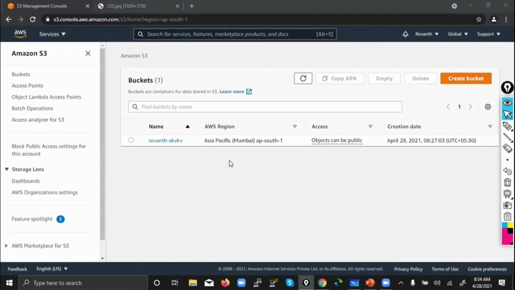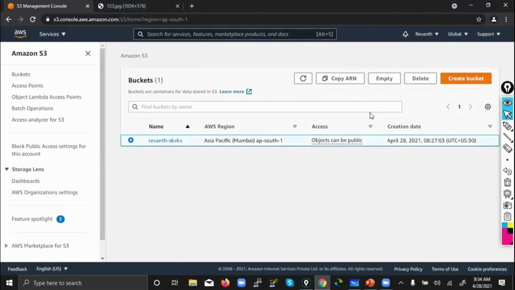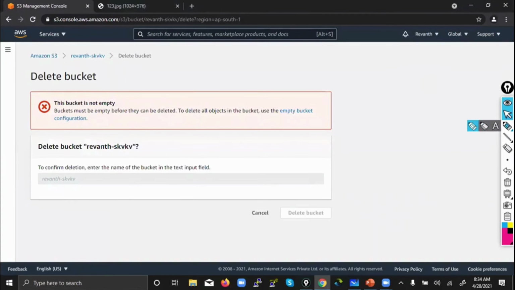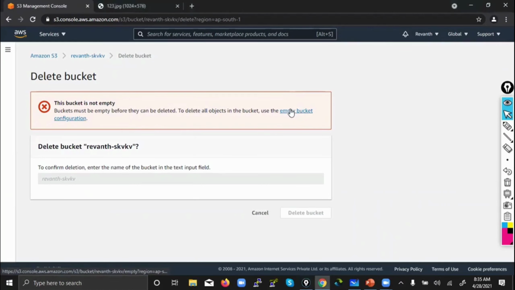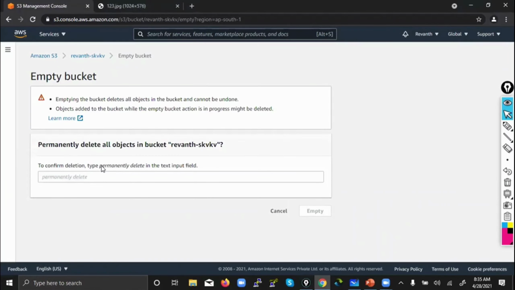So this is how you create a bucket, you upload an object, and you change the permission settings at bucket level or object level as per your requirement. Once you're done, if you want to delete the bucket, you can't simply delete it straight away. Of course, you can click delete, but it will first ask you to empty the bucket. Why? Because there is some object inside. So first it will ask you to empty the bucket.